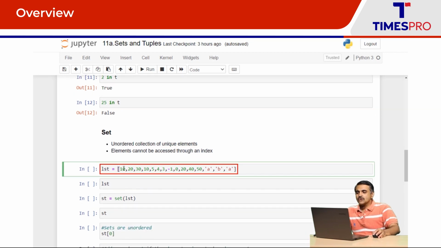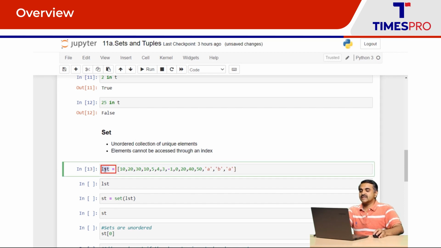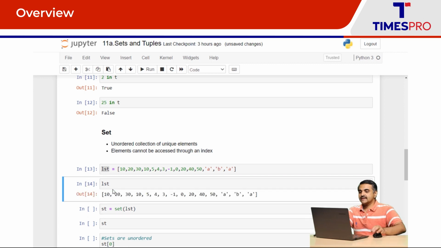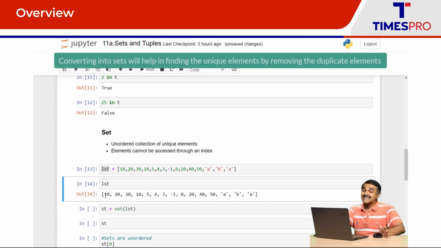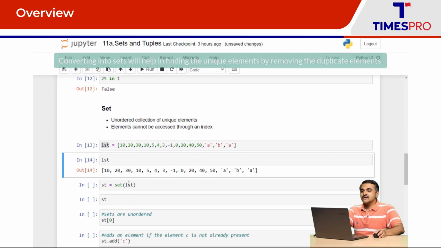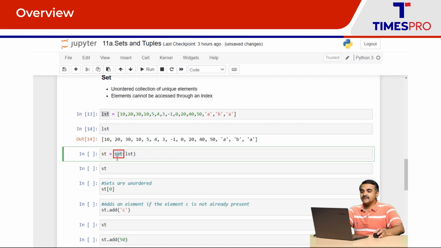So here is a list of some elements. You can see there are some duplicates here. I store it in the list object lst. Now if I want to get only the unique elements by removing the duplicates, the easiest way is to convert it to a set. So I call the set method, pass this list, and save it in an object called st.